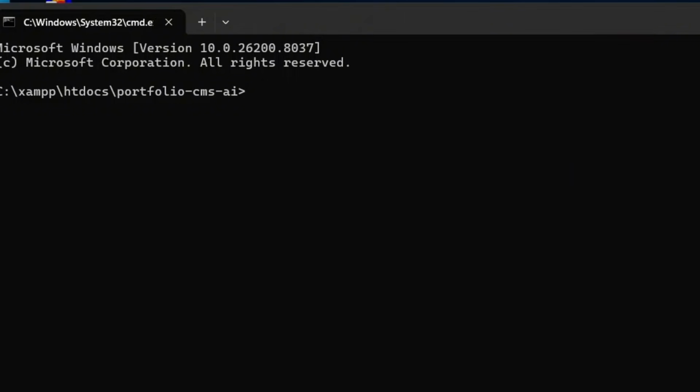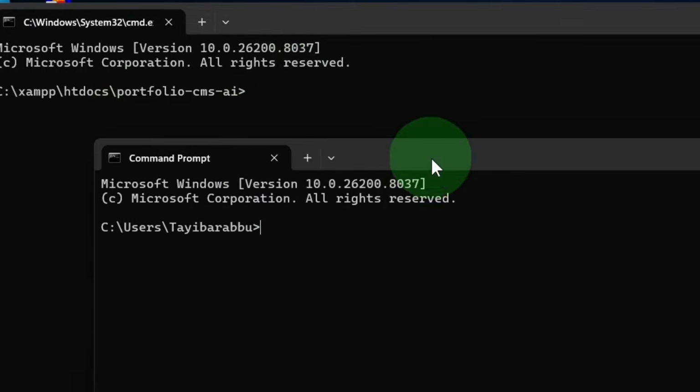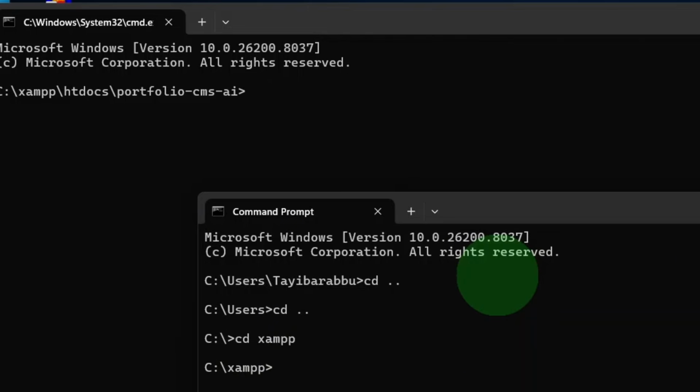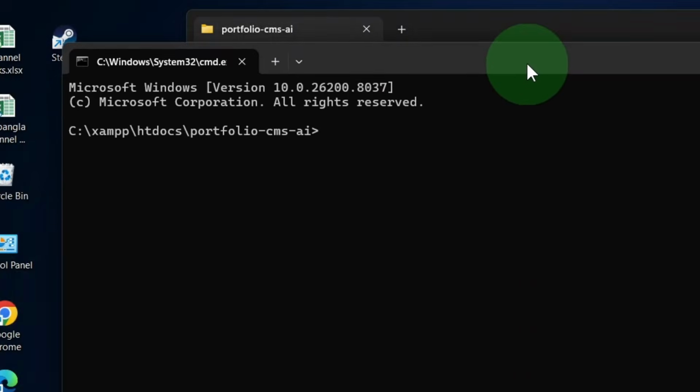If you don't want to do this, you can actually say from here CMD, open it, and from here you can actually change the directory. So what you have to do, you have to change the directory with CD like this, and then CD once again, and then you have to say CD jam, okay? Then CD htdocs, like this. So this is the bad idea because it will take your time.